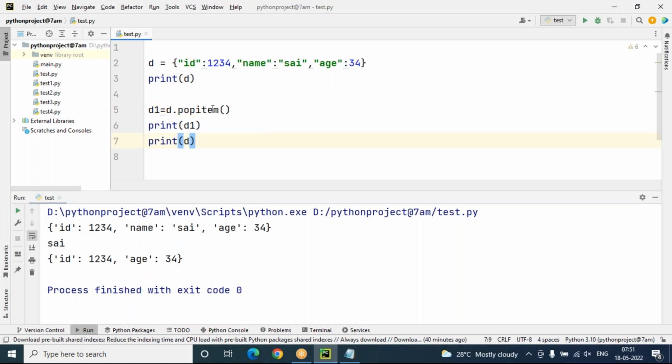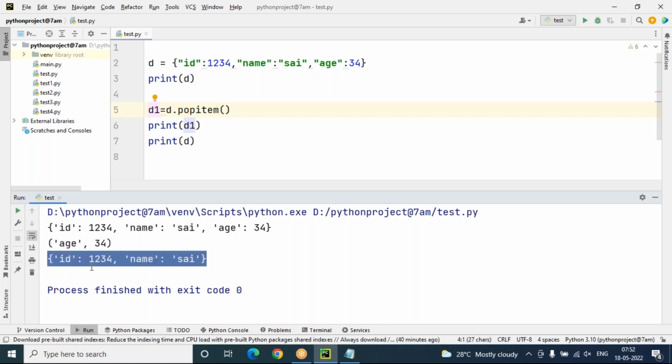What it will do by default is remove an arbitrary item from the dictionary. Arbitrary item in the sense, the last item placed in the dictionary. By default, the last item only, every time. Age, that item also will be returned. Which item is removed from the dictionary? This item D1 is nothing but this one. This item is removed from the dictionary.